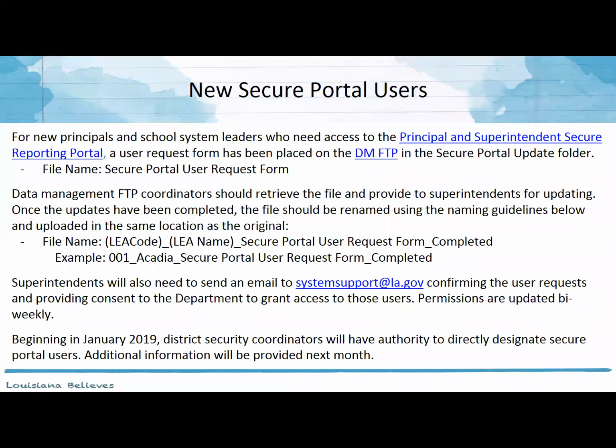Once updates have been completed, the file needs to be renamed using the guidelines below. And superintendents will send an email to system support at la.gov confirming the request and giving consent to the department to grant access to those users. Beginning in January, district security coordinators will have the authority to directly designate secure portal users, and we will give more information about this process next month.